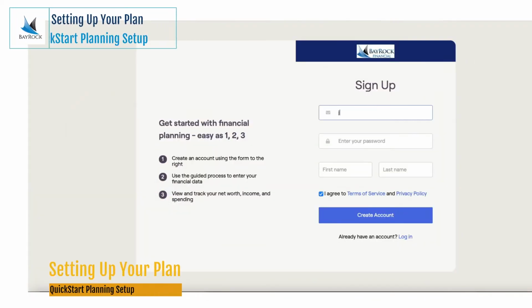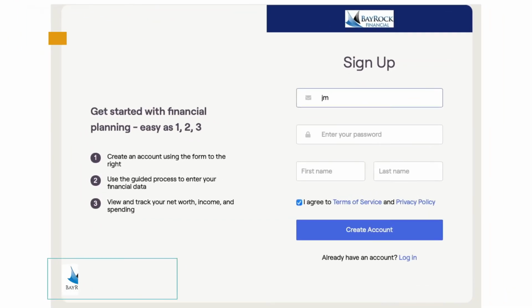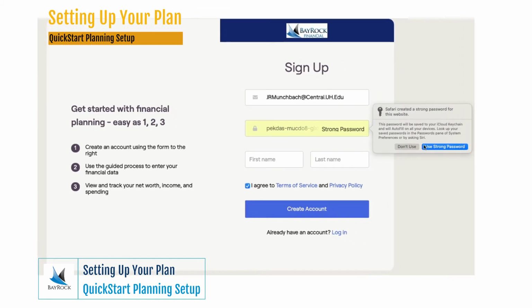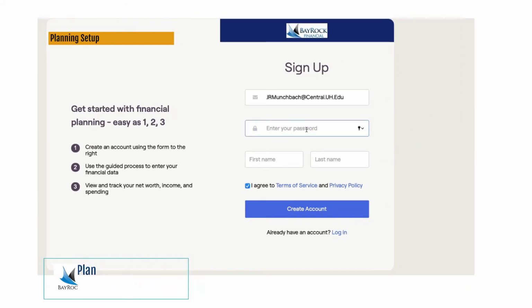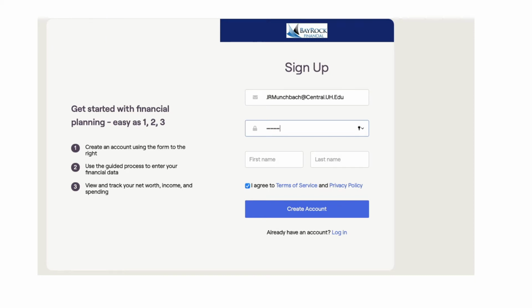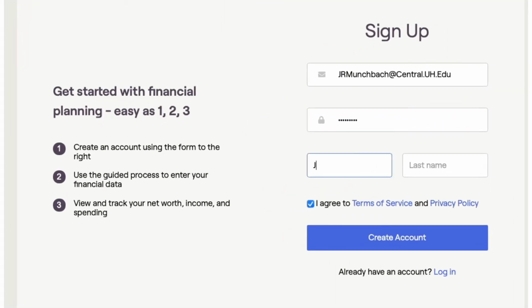Enter your email address, the one that you're going to want to use as you work on your financial plan. I can remember my email address, and then you can use it depending on what browser you're using. I'm going to set my own password so that I can remember what it is, and then you're going to enter your first and last name the way you want it to appear on your financial planning reports.